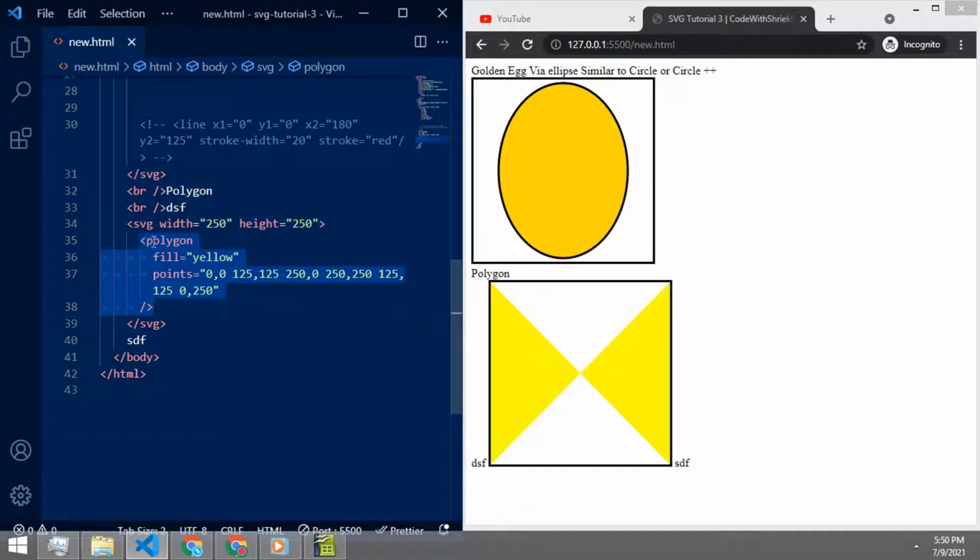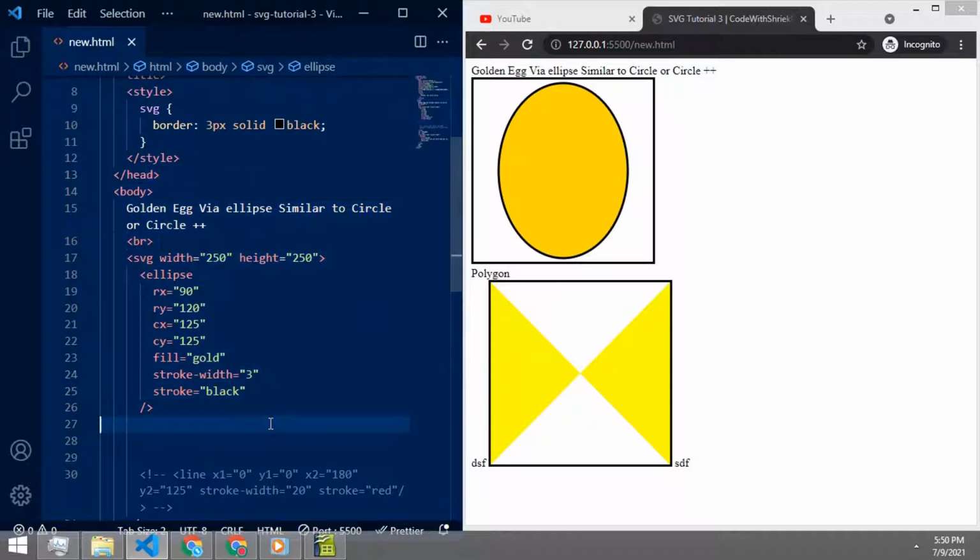Okay, so before that, we are also going to change some values here. You can see our polygon has values of fill, which fills our shape, and points, which are the positions of our polygon shape, which we can create ourselves with the help of lines, or small points instead of lines.